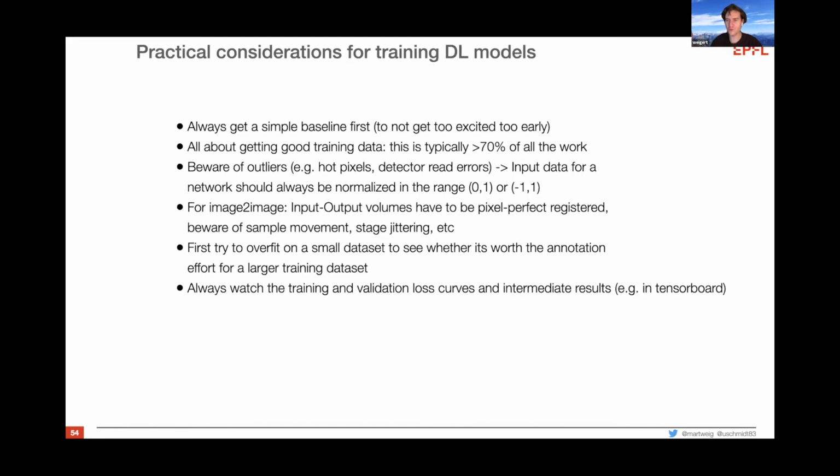So you really want to overfit a model on a single stack and just see, does it work at all, right? And of course, it won't generalize to new stacks, but it's a baseline, the maximal performance that you can hope to achieve. And if this is failing, then there are some other problems that you have to take care of first, right? Maybe data annotation or image normalization is weird, but always overfit on a small data set first to see if it's worth annotating more, right?